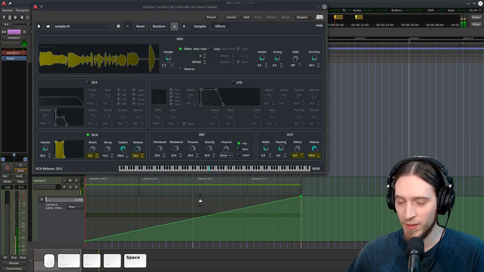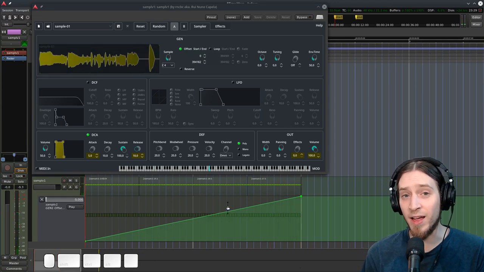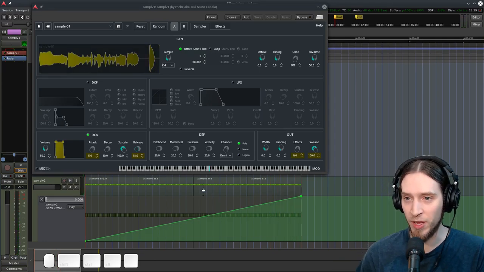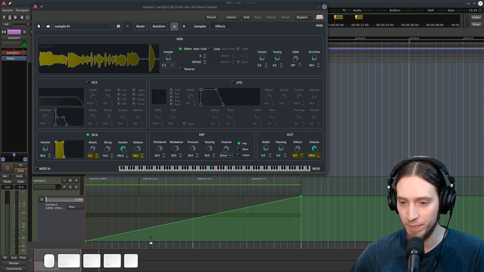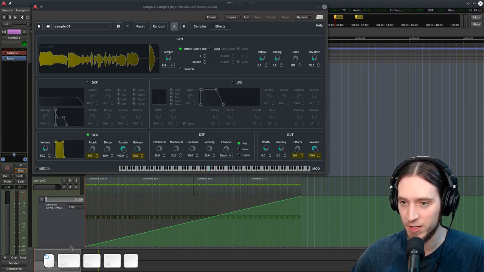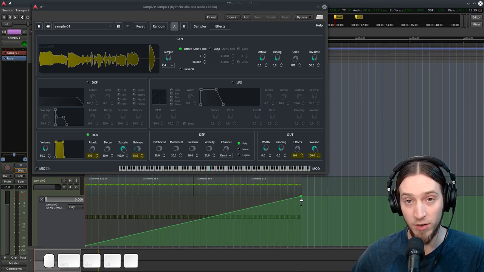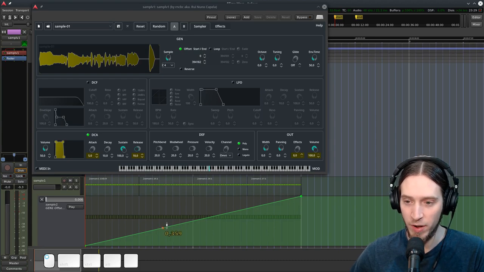So basically now we are playing back the entire sample that was loaded over the period of these four bars, because we simply automate this offset from start to finish with a straight ramp. But this ramp doesn't have to be straight.